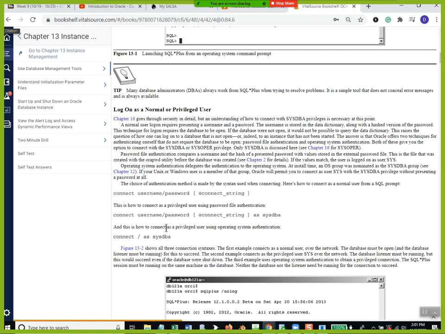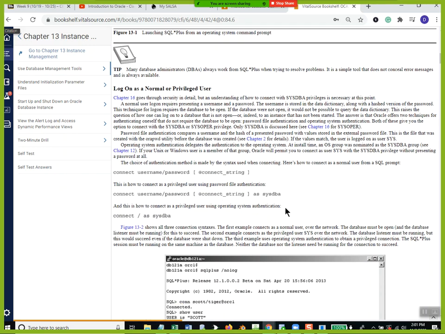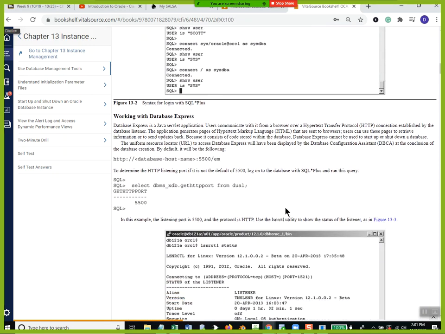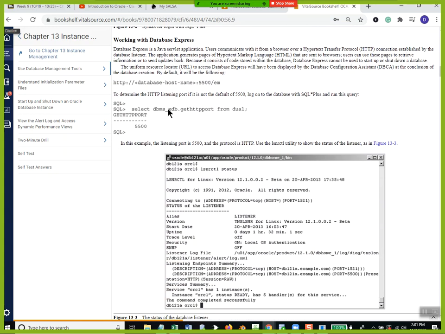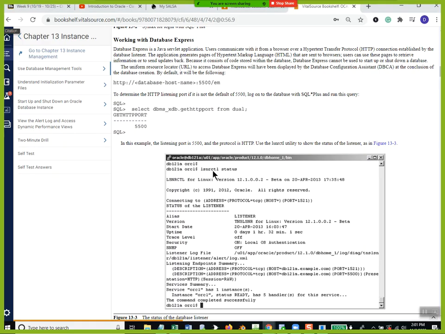Now, right here, this is how to connect as a privileged user using operating system authentication. So you connect slash as sysdba, and that'll connect you. Then at this point, a lot of these items you can query. You can query them over on the SQL developer also. But since we've spent so much time on there, I'll spend some time in here.